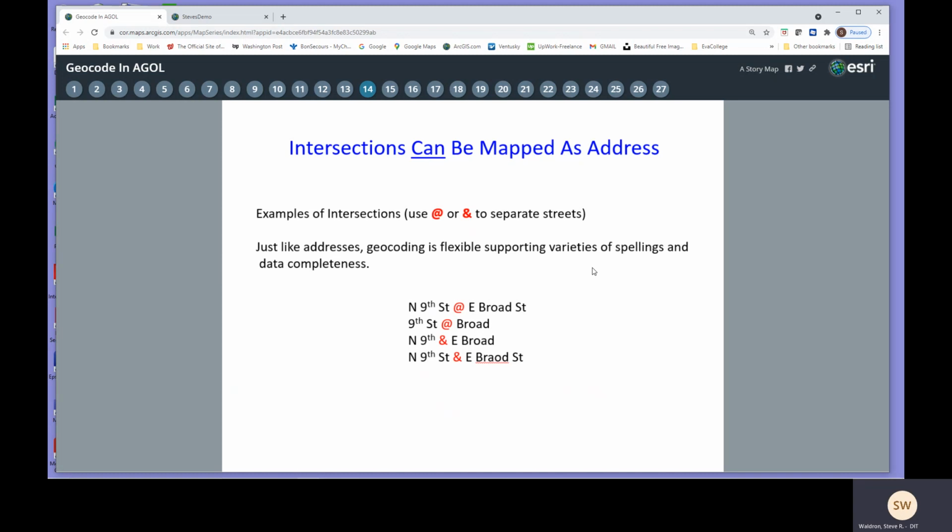Okay, a lot of times data will include intersections as an address, and those can be mapped. Here are some examples of intersections. You can use a connector using the @ sign or the ampersand. So just like addresses, geocoding is flexible and it supports varieties of spellings and data completeness. So for example, this is the same intersection in all 4 of these examples. They actually will all geocode.